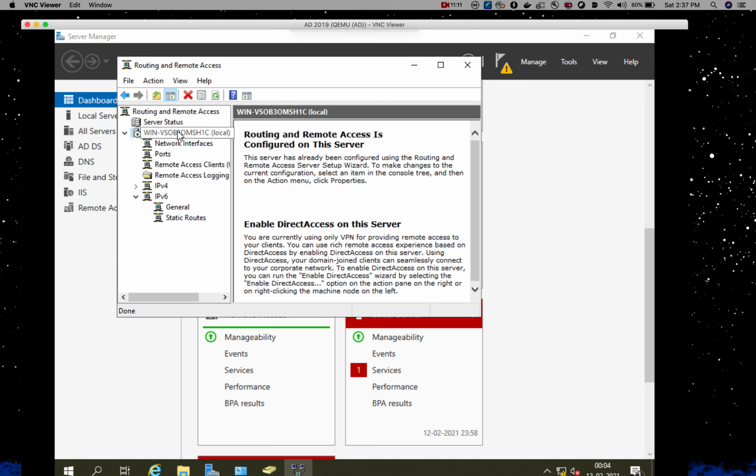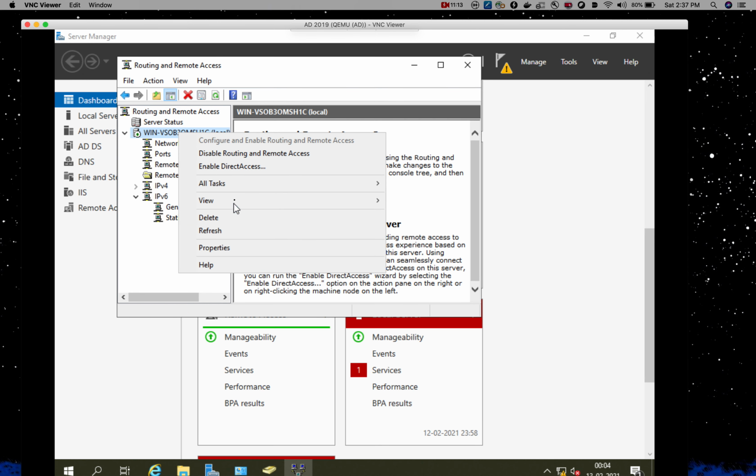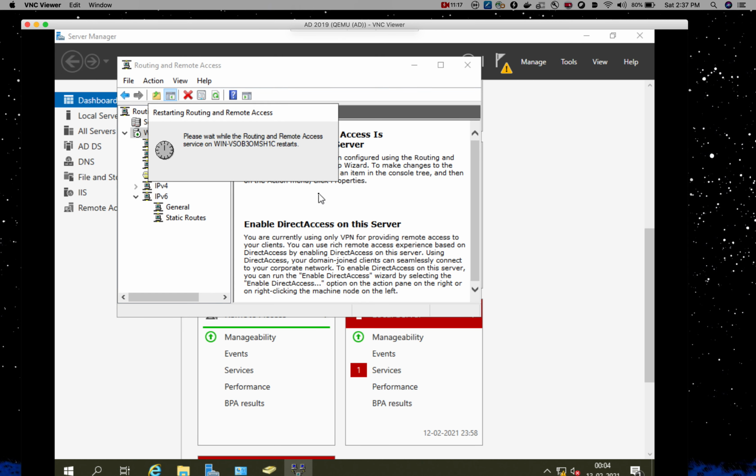And just like the prompt said, I'm going to go and restart. So you can click on all tasks and go and restart. Now it will basically restart the whole VPN process, because we made some changes just now. So that's important. Let's wait for that to finish.